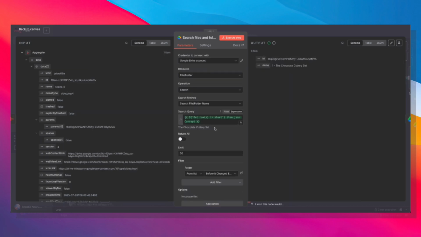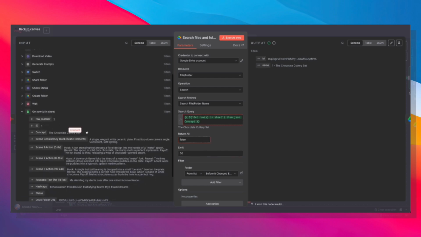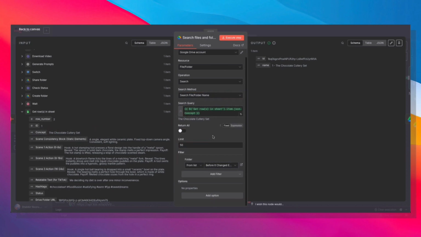Perfect. Next up, we are going to search files and folders. So the resource is file/folder. The operation is search. We want to search for file/folder name and get that search query and search for that folder that we had just created. So the search query is going to be the concept that we had grabbed from the Google Sheet. Go ahead and drop that in here. And the folder is the parent folder where we are saving all of our files. So if we run this, we will get the ID of the folder that we had created and that houses our files.